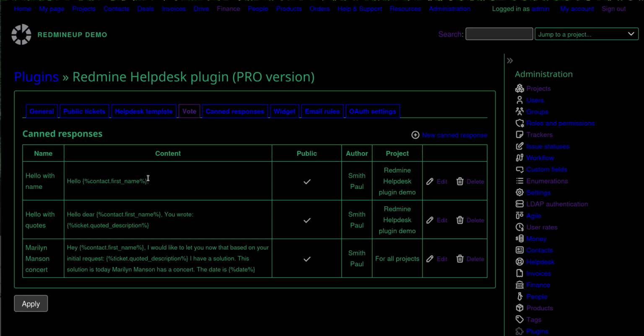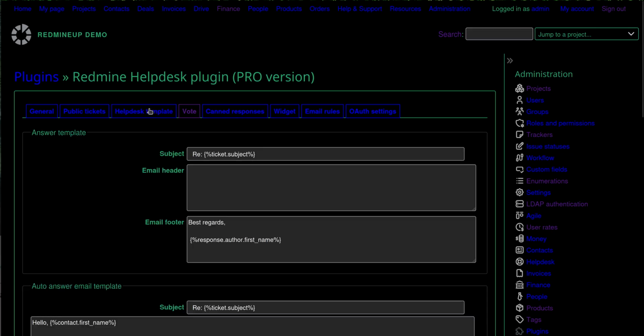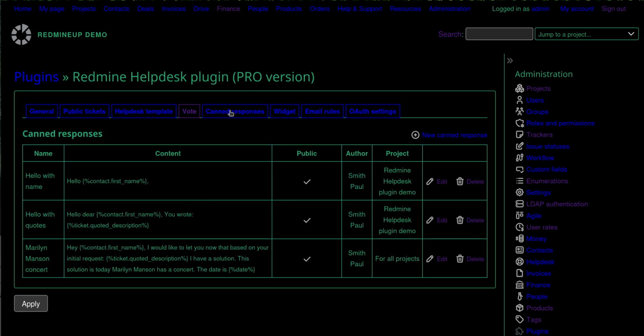Just to say that for the helpdesk template, for example, if you have some template here and you put some at project level, the project level will override the global one. This is important for you to know. And for canned responses, no matter where they are created, either on project level or on a global level, if they are publicly enabled, they are going to appear here in the global list of canned responses of your helpdesk in the administration section.